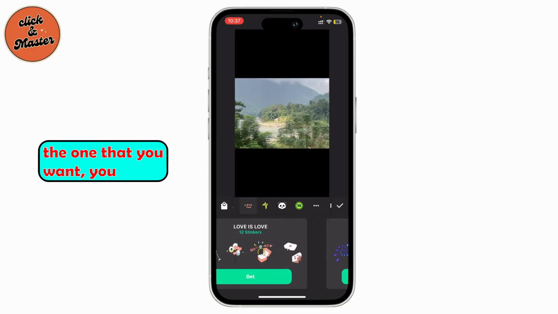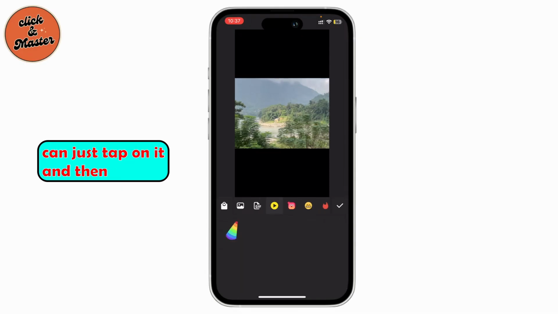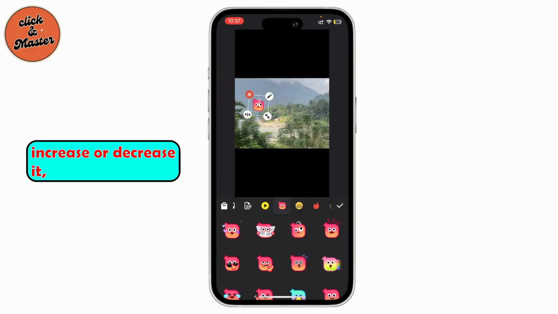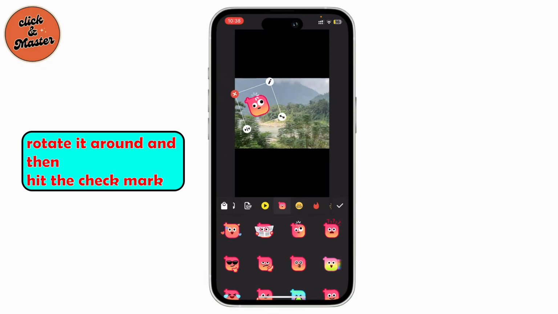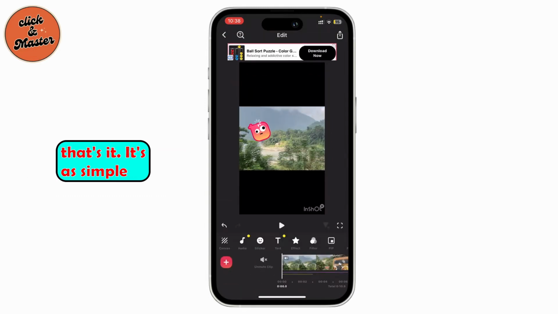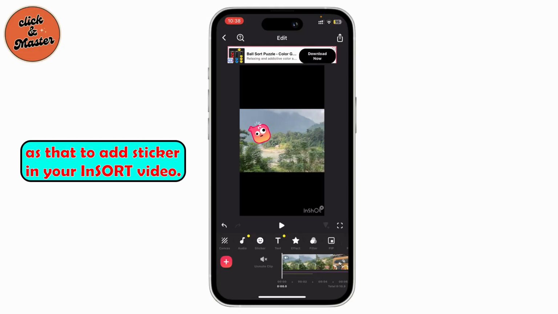You can just go through all the stickers that you want to use, and then after you find the one that you want, you can just tap on it and then just put it anywhere in the video, and you can just adjust the sticker, increase or decrease it, rotate it around, and then hit the check mark after you're done. And that's it. It's as simple as that to add sticker in your Inshot video.